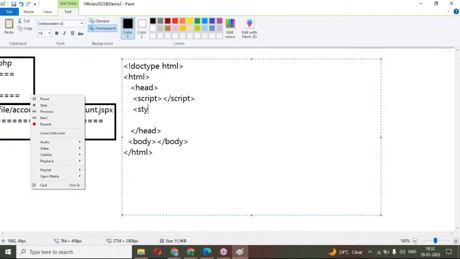The style tag we use for writing CSS code. For writing CSS code, we'll write both the script tag as well as the style tag. The script tag I'm using for writing JavaScript code, and the style tag we use for writing CSS code. Okay, style and script, we can use it like this.